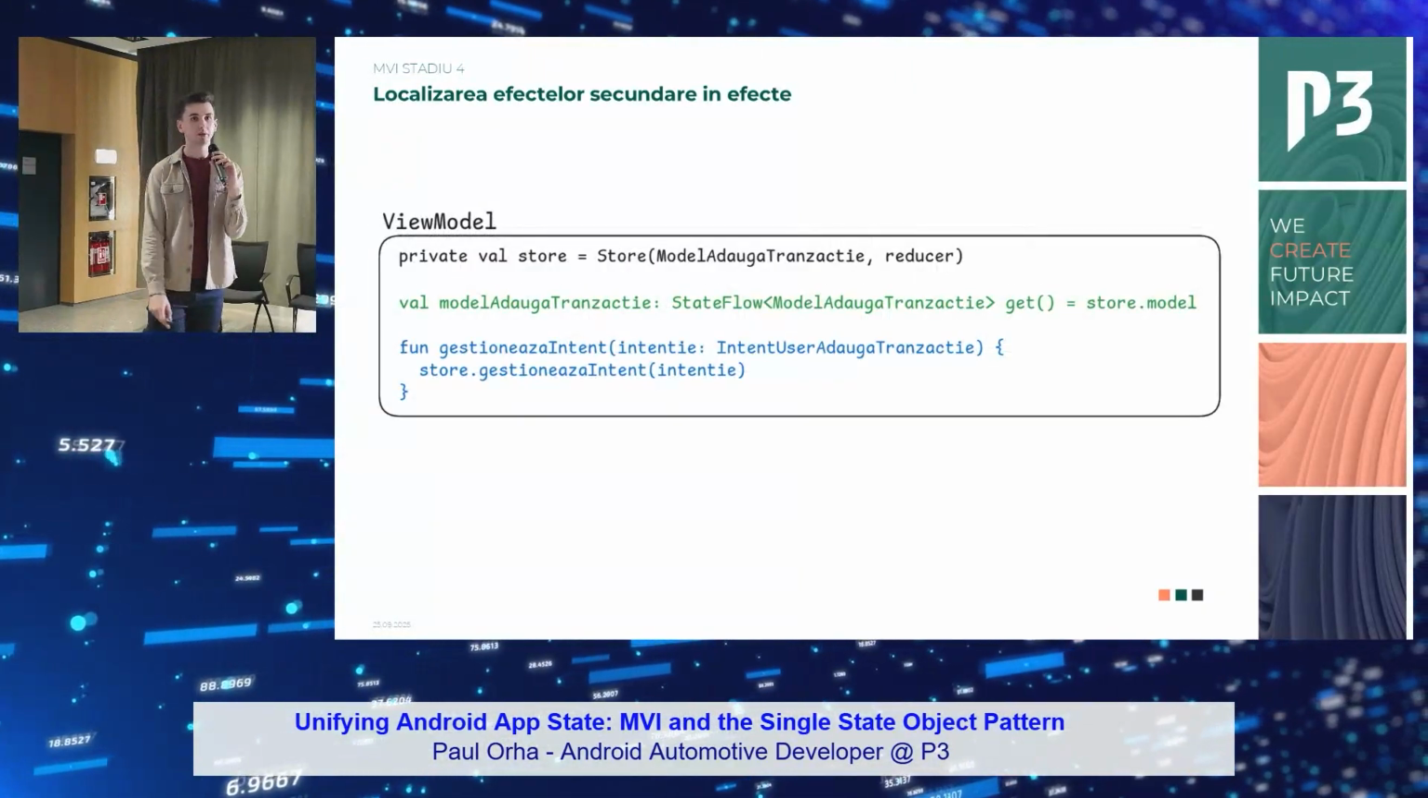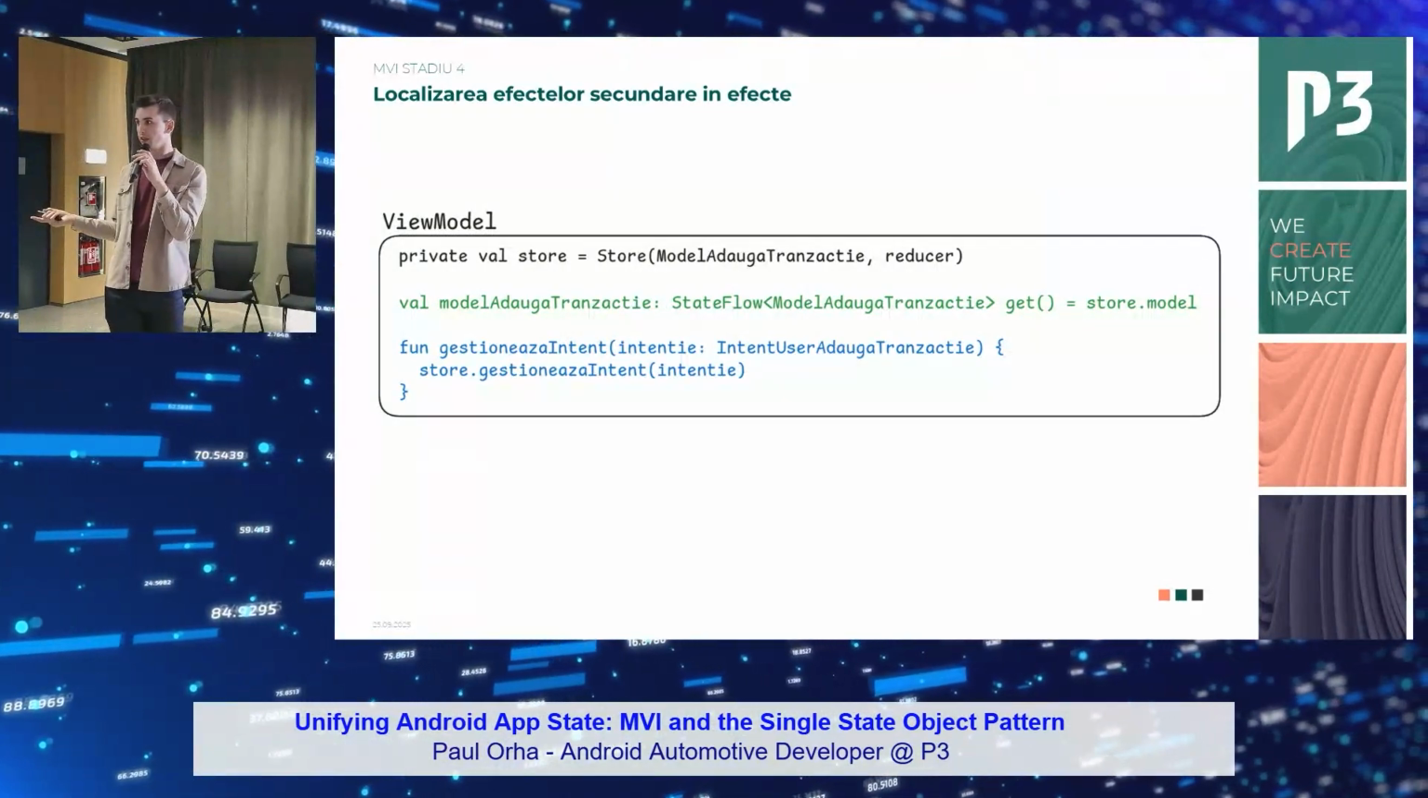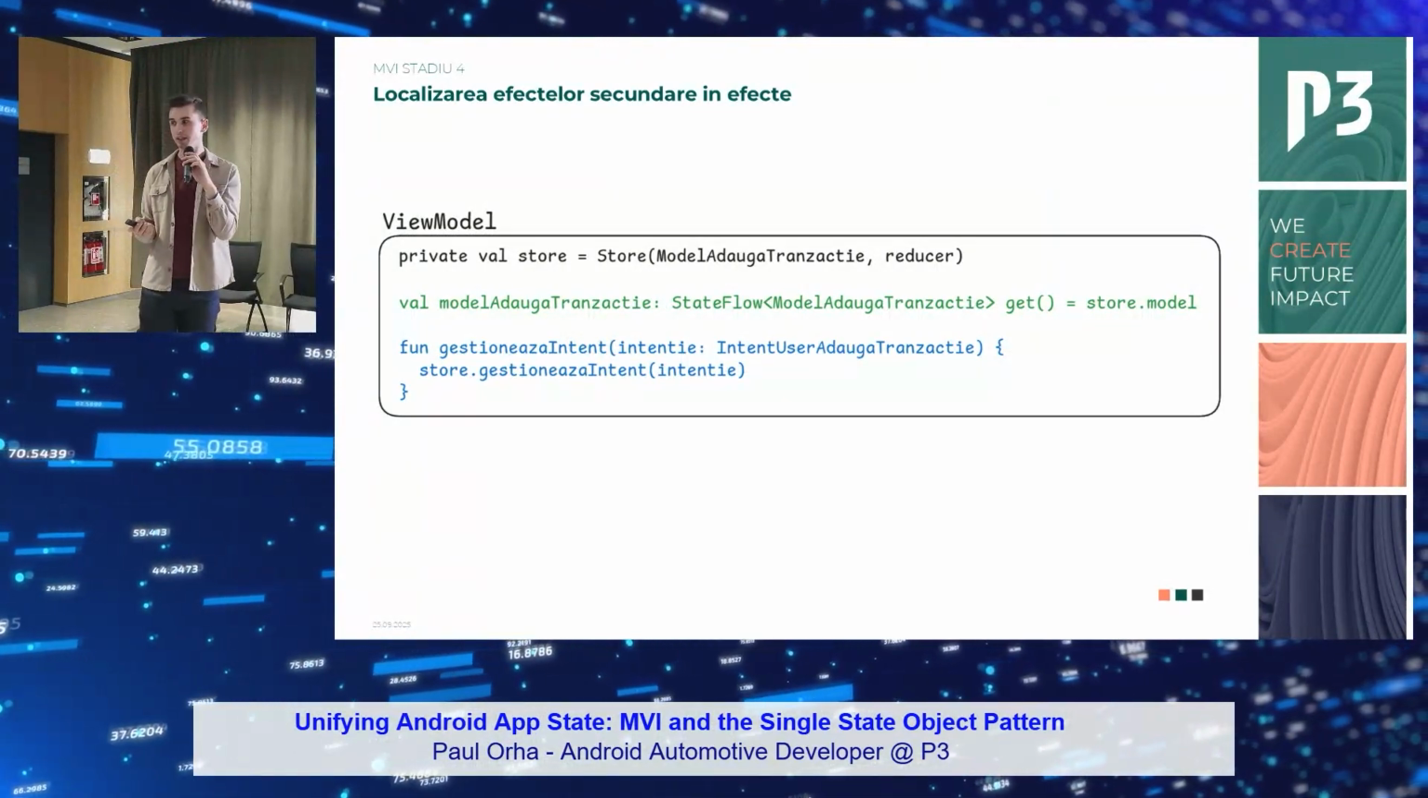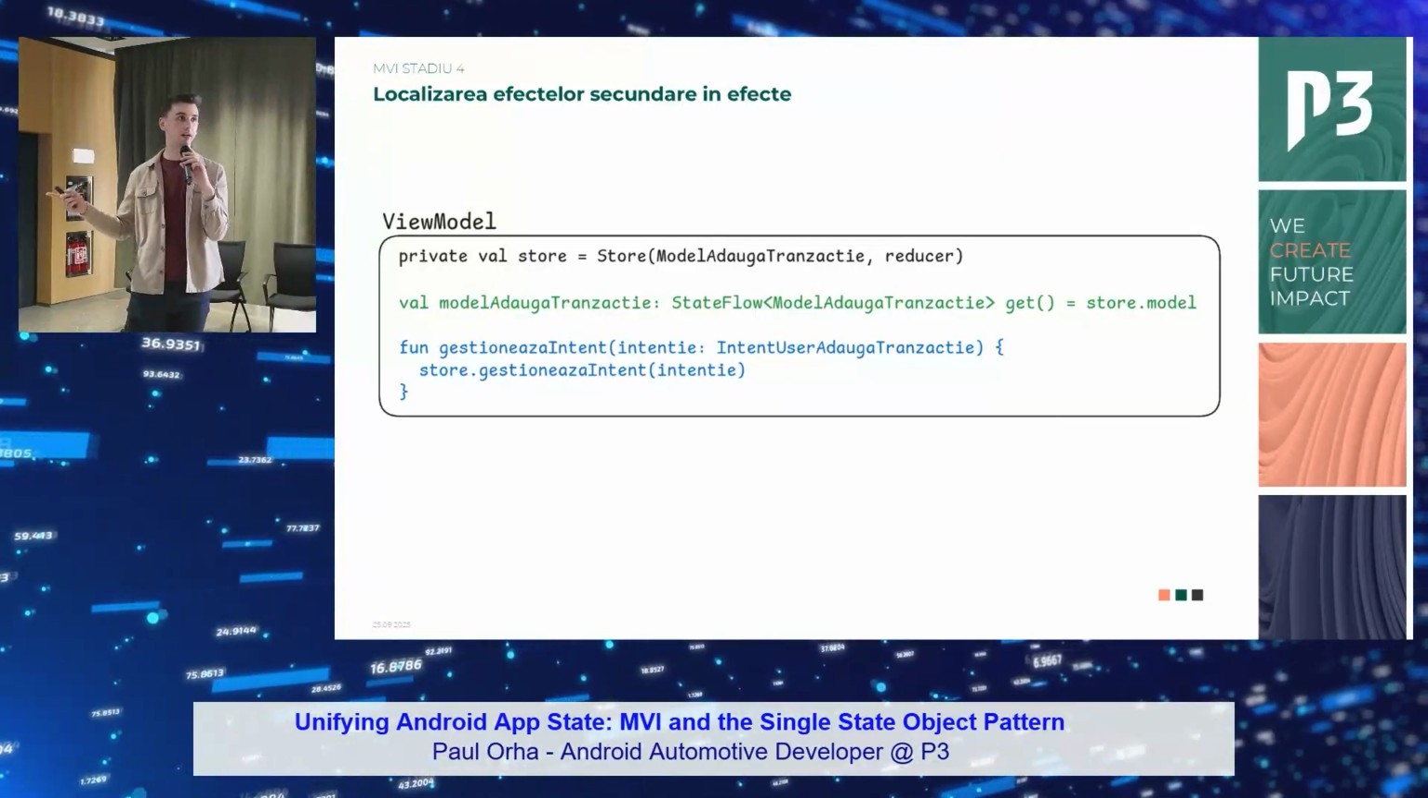And then this is how the ViewModel looks like. It's very simple now. It just has the store, it exposes the state of the application, and it handles intent. It's basically unnecessary at this point.